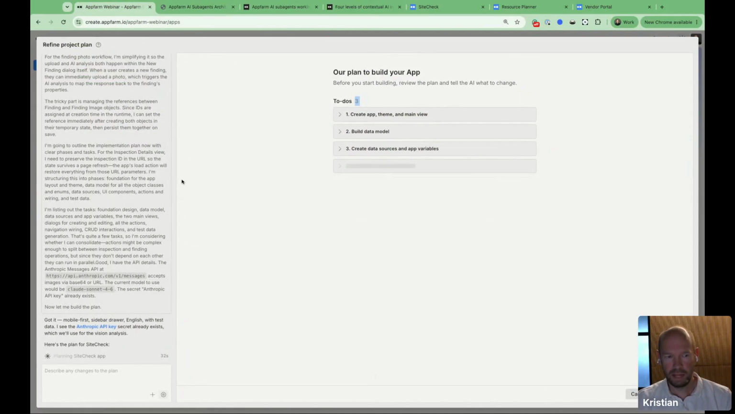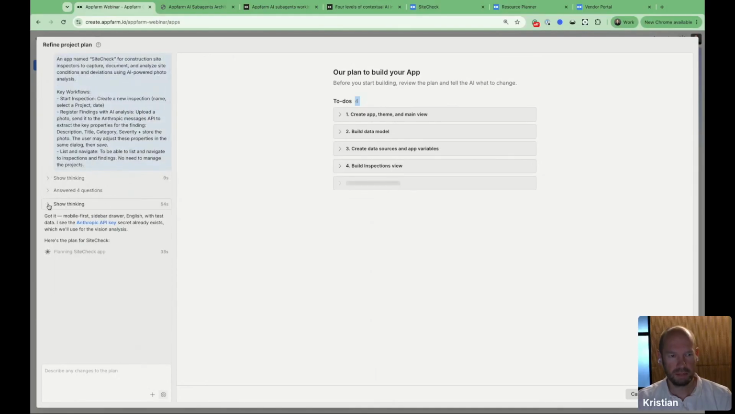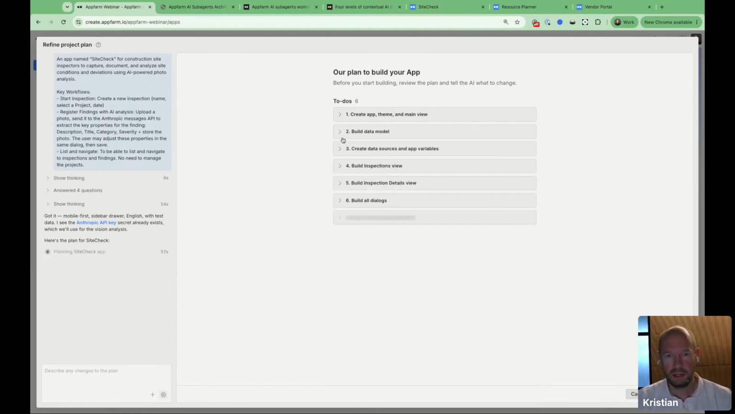So back in our plan, you can see that it has done all the thinking. I'm just going to collapse that one. And it's starting to build the technical plan. So these are the tasks I'm talking about. First one is for the designer, who is going to create the app, and then build the data model. So this one is a task for the data model agent. It's going to create some data sources, some views, some dialogues for registering the deviations, and so forth.